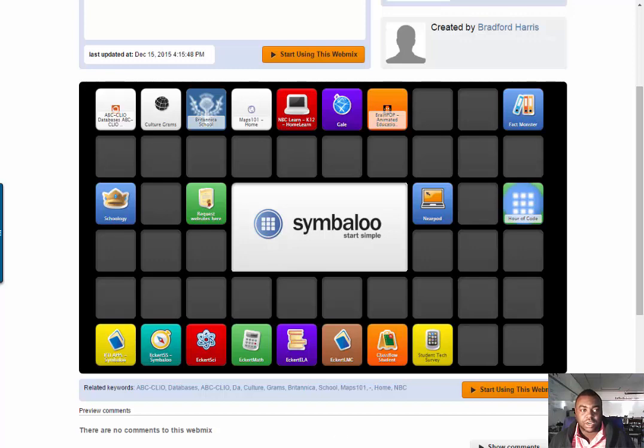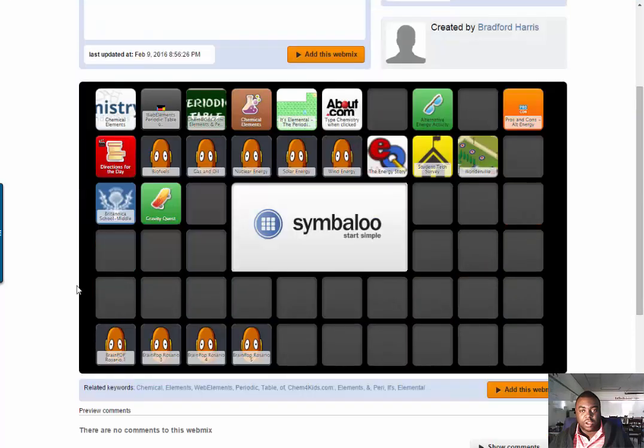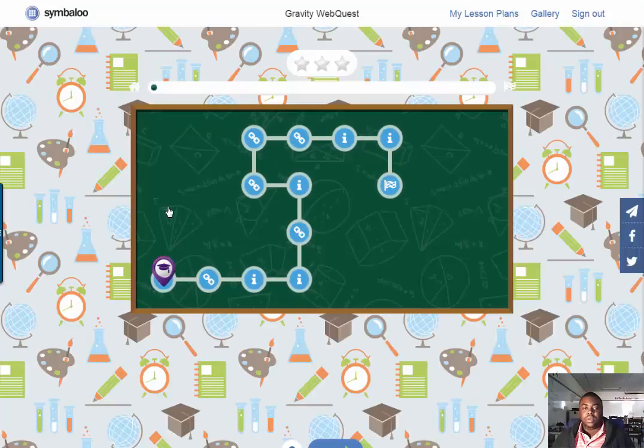So what the kids are going to do is go to Symbaloo, which they already know. They're going to go to symbaloo.com/mix/Eckert sources. Then they're going to go to Eckert Science or Eckert SCI. Once they go there, they're going to go to your web quest, which is in green with the skateboard. It's called Gravity Quest, and they'll go here. And this is what it looks like.